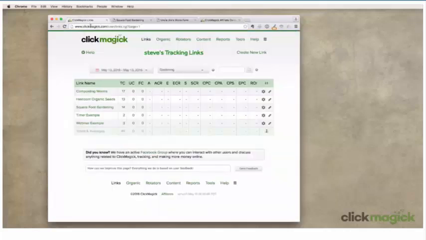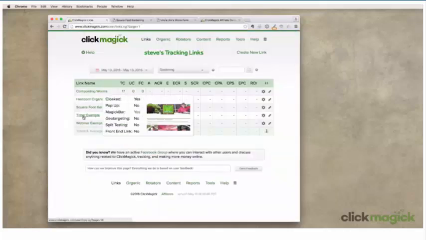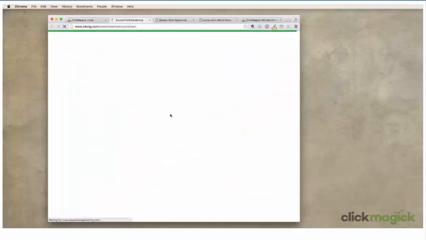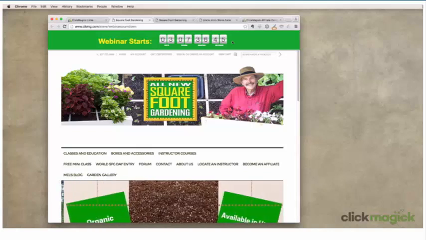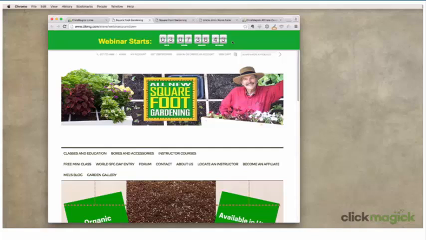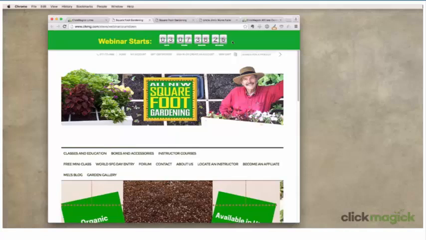Go back to the links. We'll come down here to the timer example. Let's look at that. This is again the Square Foot Gardening site, and you can see here I have a magic bar at the top of the screen this time, and we have a countdown timer. Now you can create these countdown timers right here in ClickMagick, and what's so valuable about these is it creates an urgency in your visitors to take some sort of action. So you can create a webinar countdown timer, you can create an offer countdown timer, whatever you want to do. Again, you can put any content in these magic bars that you want.